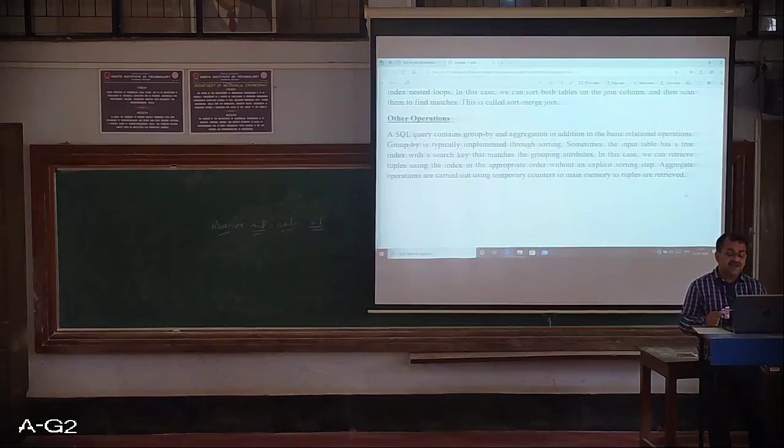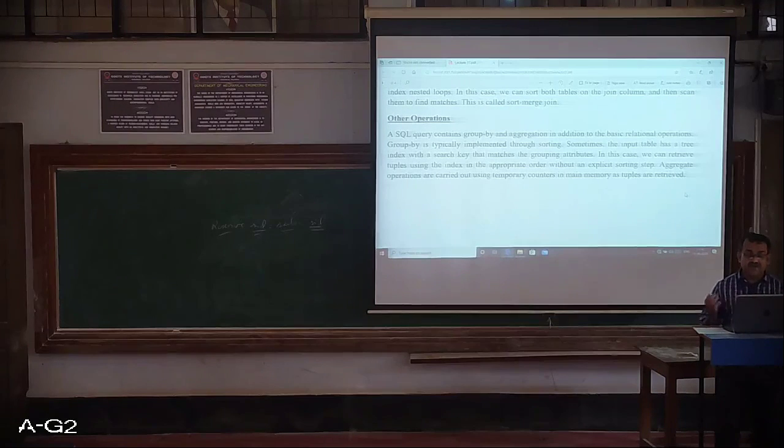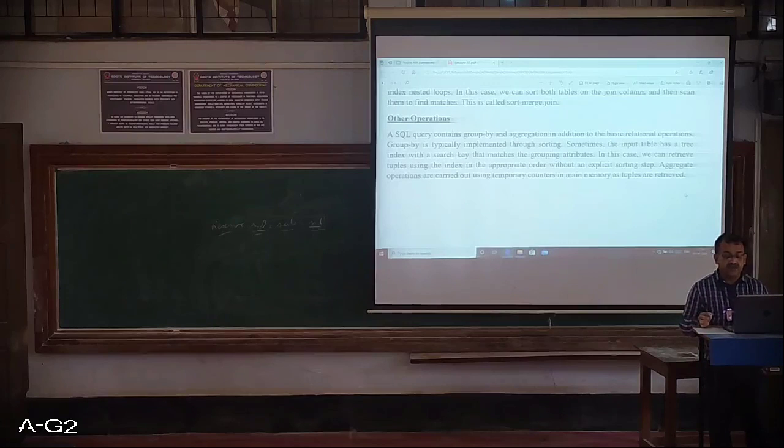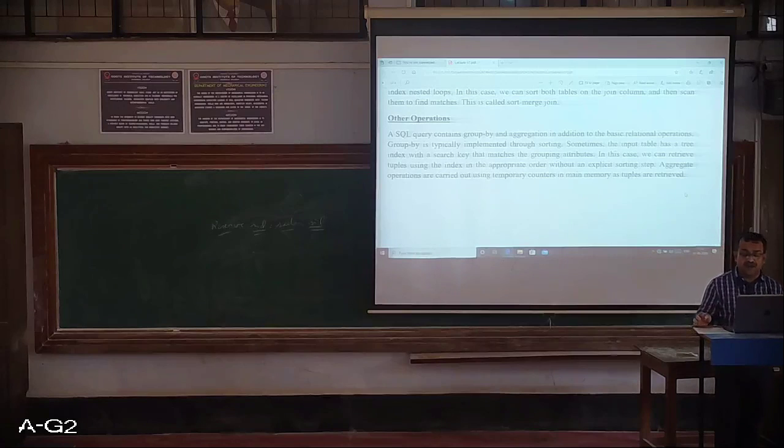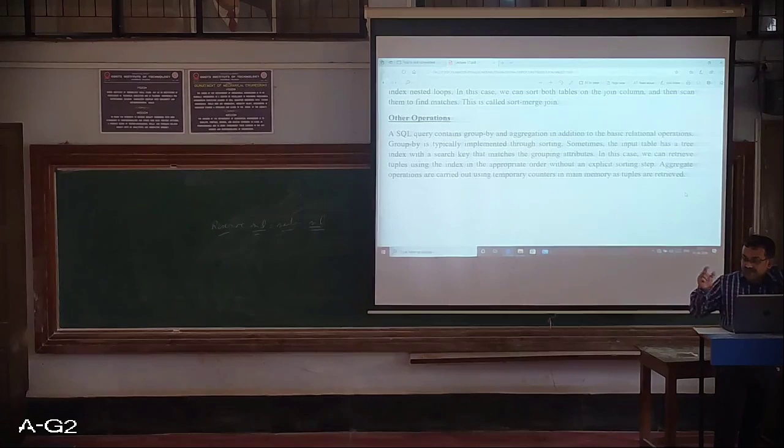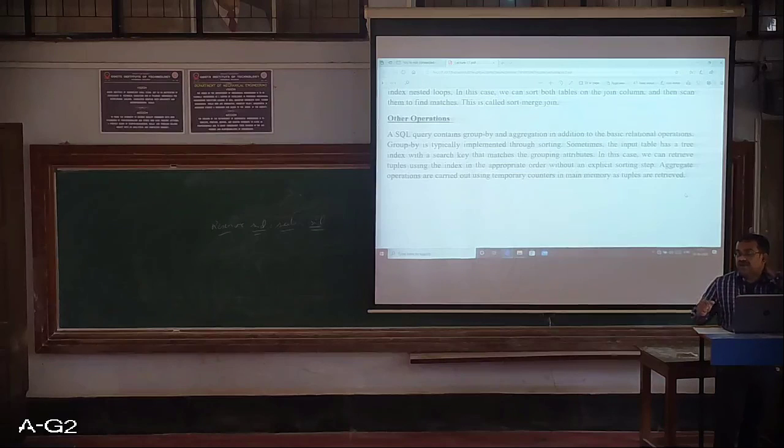Similarly, aggregate operation is another common special operation required in many queries. For aggregate operations also, you can use a temporary counter in main memory as tuples are being retrieved, and perform the aggregate operation on that temporary counter. That way it can be done.